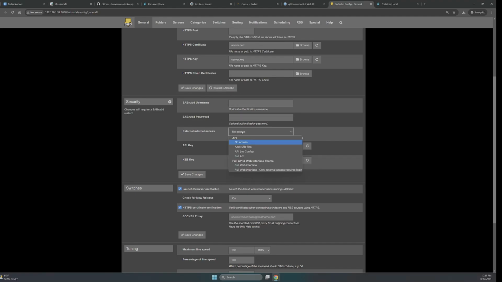Right now I have this set as no access, meaning nobody can get access to the stuff outside of the local network. The reason why I'm going to keep this as no access for now instead of actually setting up external access is because in future videos, we're going to cover how to set everything up via proxy, as well as tying things into those third-party sites.